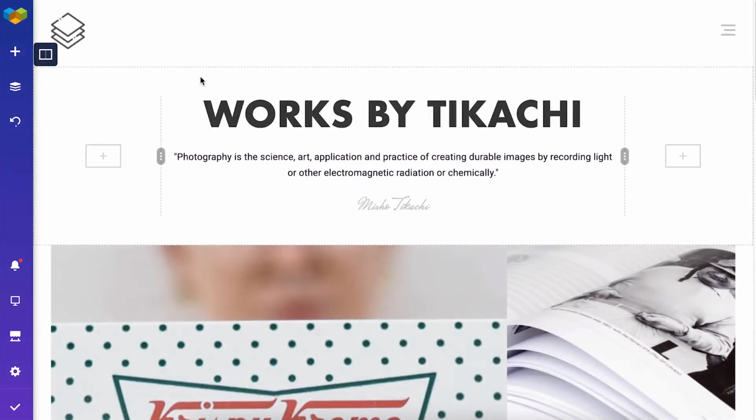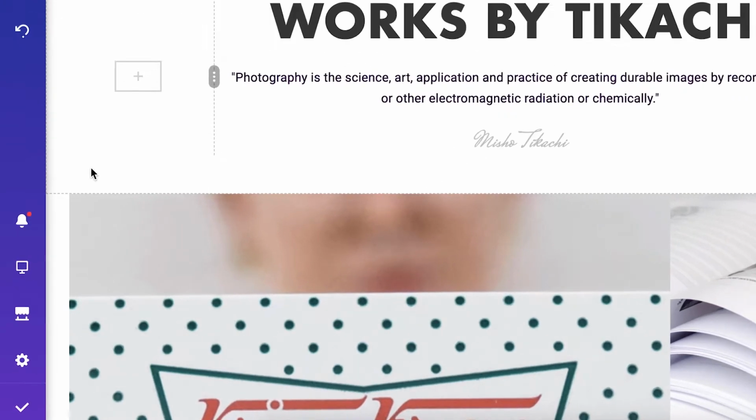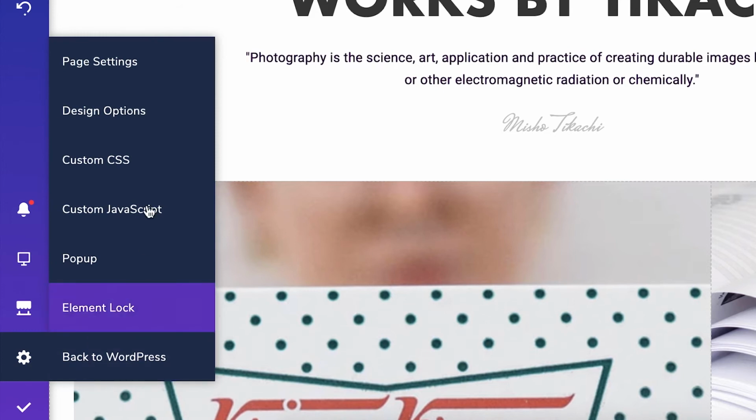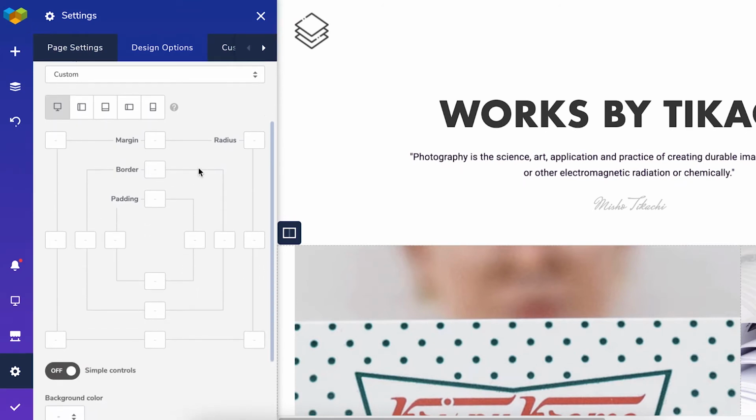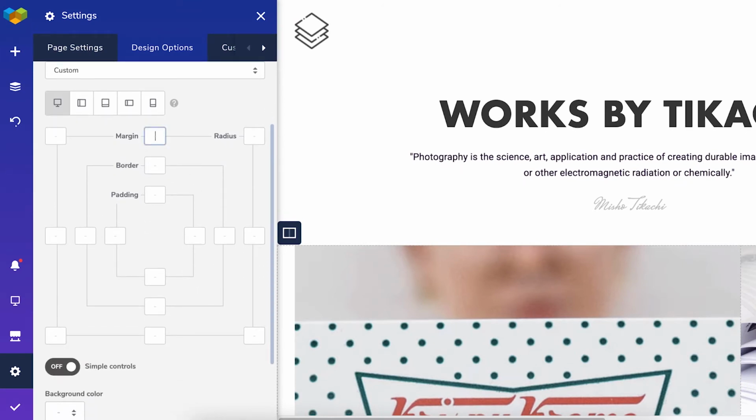Hi everyone! In this video, I'll walk you through the page design options that are available for every page or post that is created with Visual Composer. You can find the page design options if you hover over the settings in the navigation bar and click on Design Options. Here, you see the already familiar onion controls that allow applying margin, border, padding for the whole page or post.